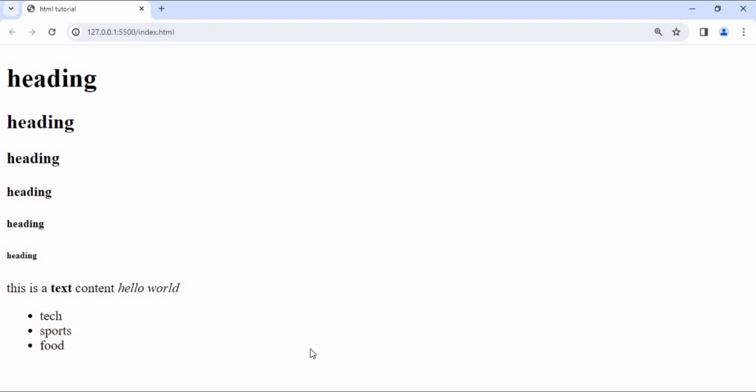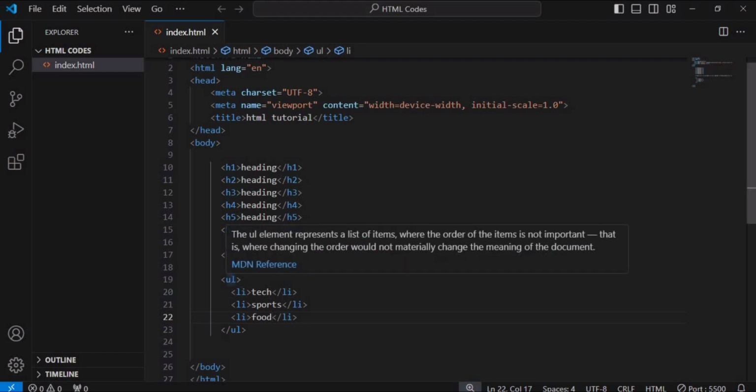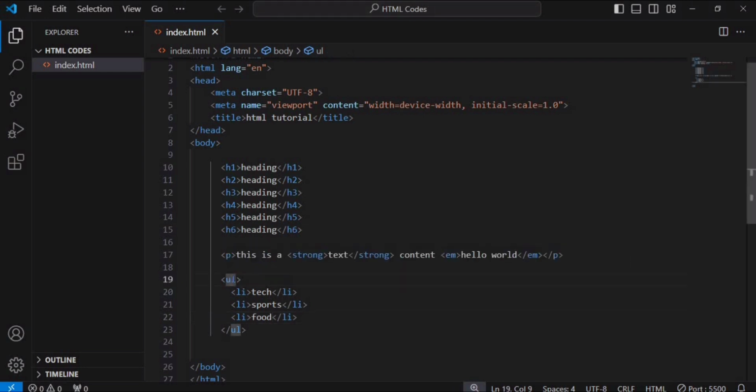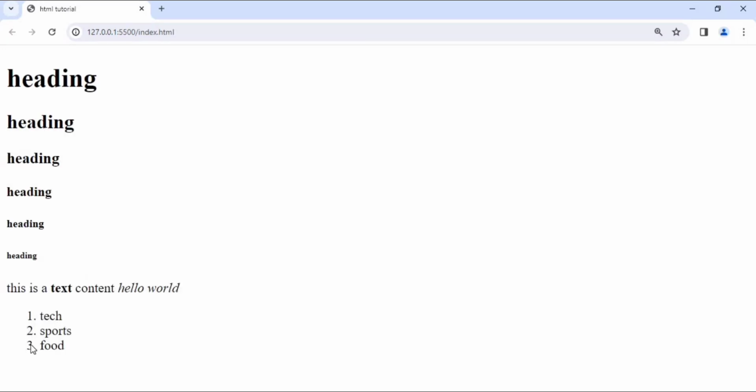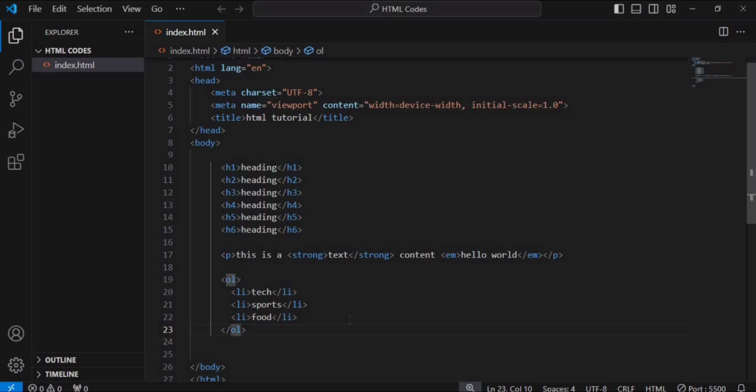So the direct opposite of the unordered list is the ordered list. We can change this to an ordered list by just doing an OL. So over here, just change this to OL, and this is the ordered list. And when we preview this in our browser, you're gonna see 1, 2, 3, and it's ordered. So we're just gonna leave that as an unordered list.